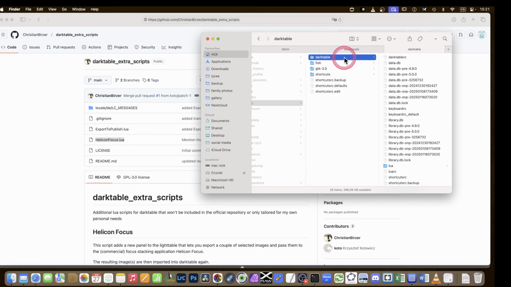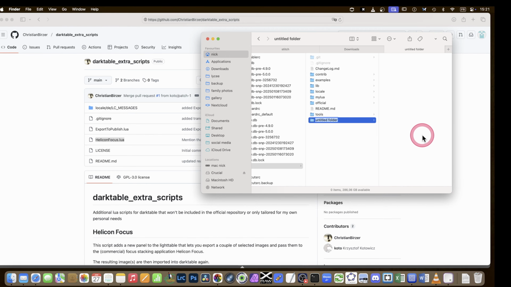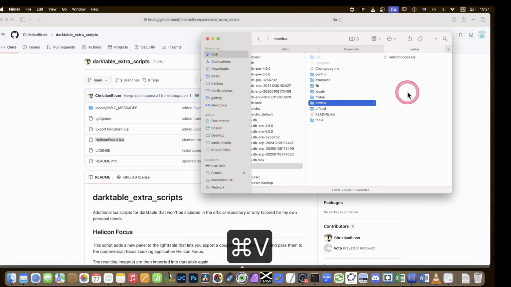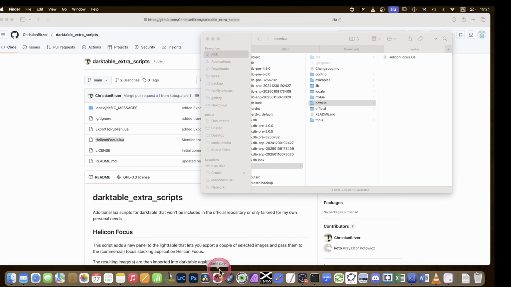You have a Darktable folder, and then you have a Lua folder. And if you want to, you could make a new folder, I'll do this. I'll put new Lua, and I can paste my Helicon Focus into that. And then what I'd need to do is restart Darktable.